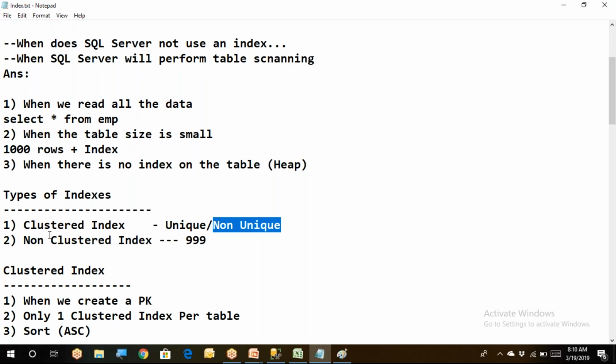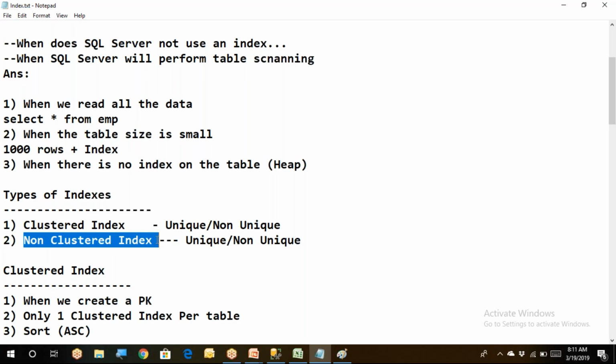If you create both of them, it will become two clustered indexes, so it is either this or that. A non-clustered index also can be unique or non-unique. When you create a non-clustered index on a unique key, it is not going to get any duplicate data, but otherwise you can insert duplicate data there. Let me show you the same thing here.